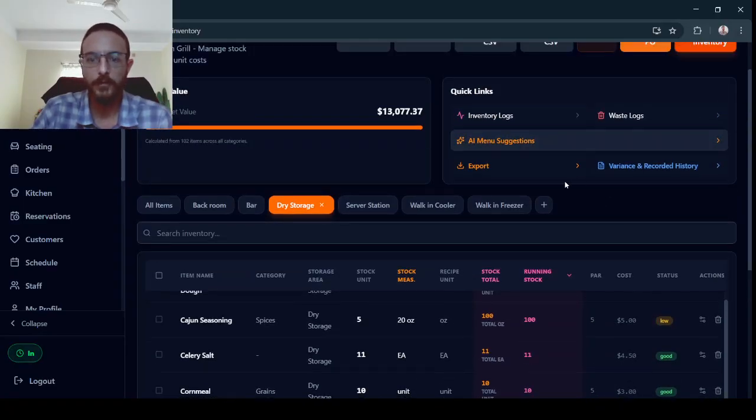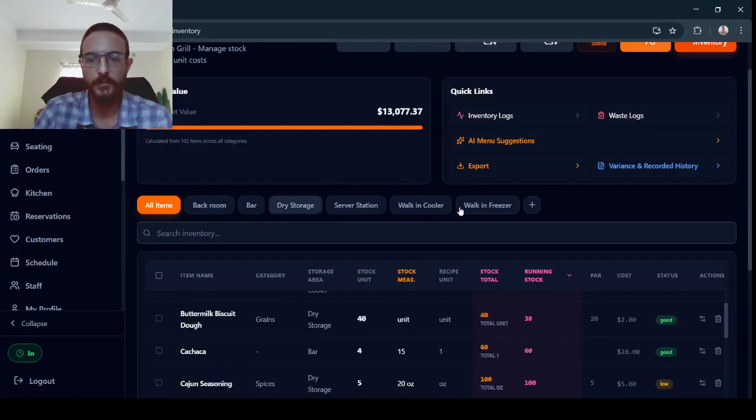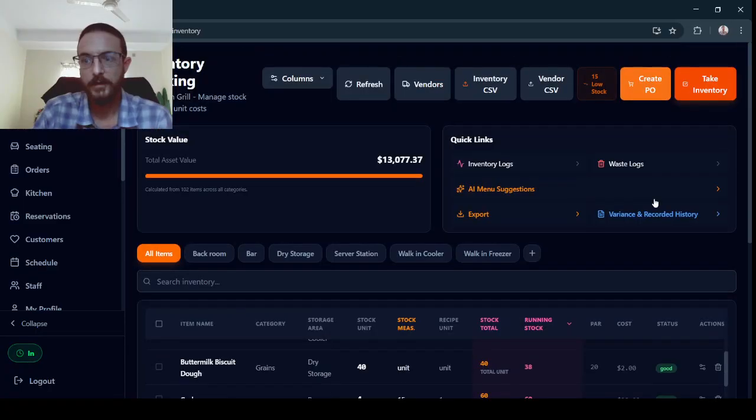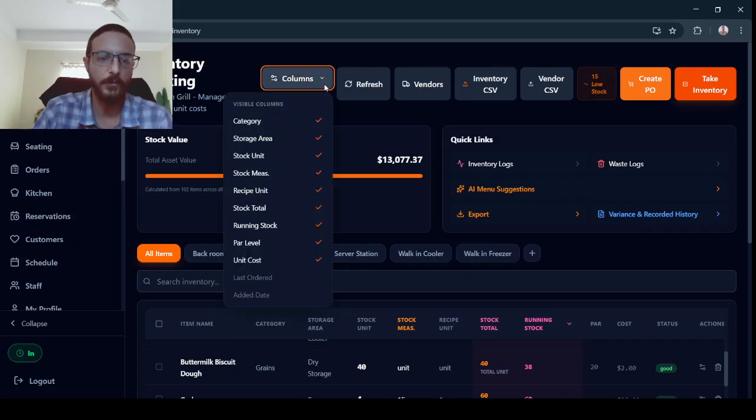And of course, you could export all of your inventory, each individual storage area. You can export the inventory when you take your inventory. You can upload vendor CSVs, inventory CSVs. You can pick which columns you want to see. If you don't want to see all of these columns, you could take them away.